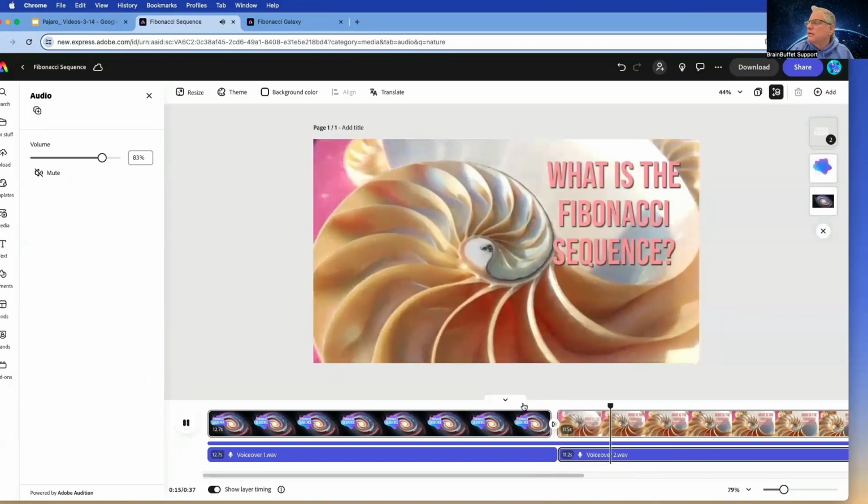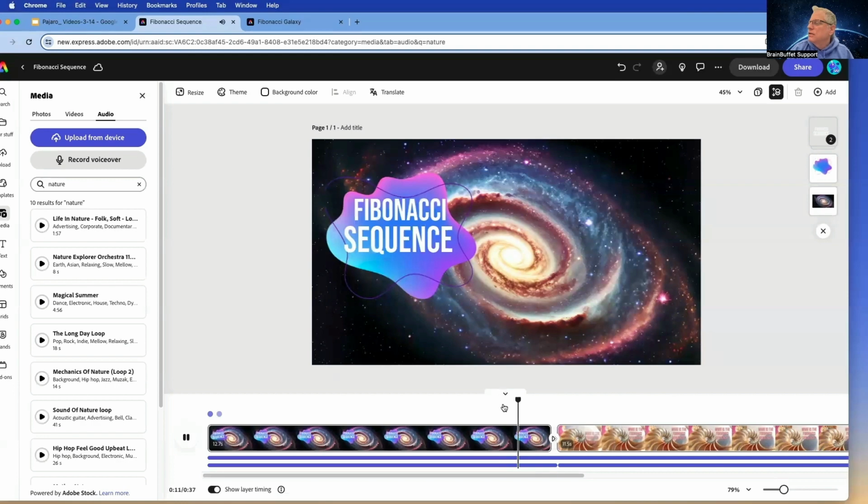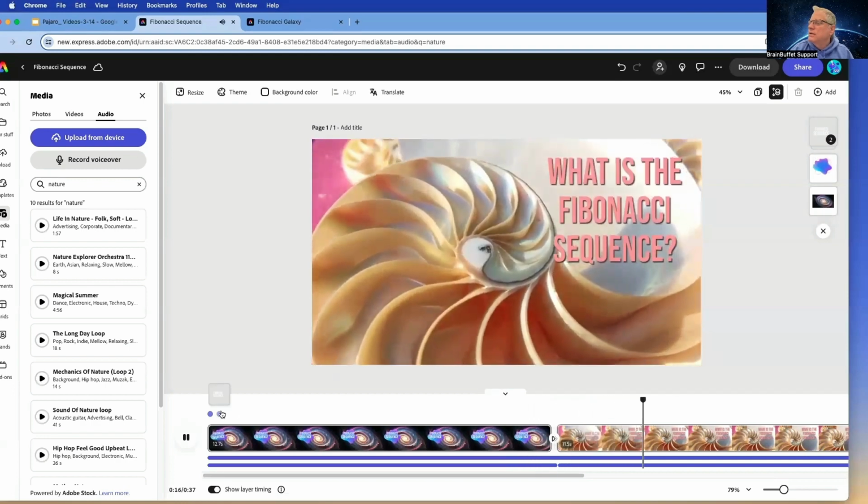The Fibonacci sequence is a series. Still too loud. Second time I was talking louder. For centuries. The Fibonacci sequence is a series of numbers where each.